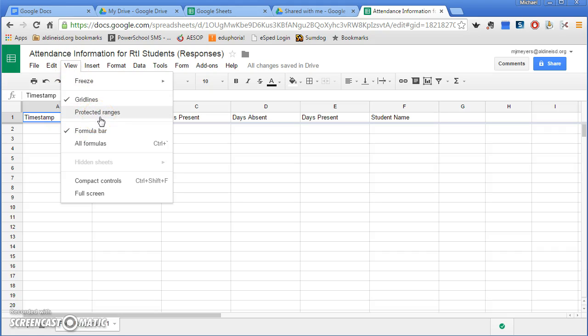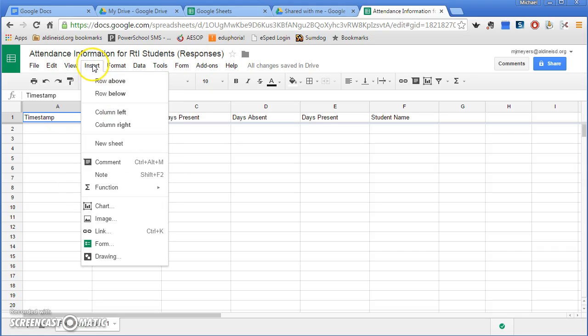Protected ranges, if you have those in your document, formula bar, all formulas, and compact controls. You can also go to full screen mode from the view menu. From your insert menu, you can insert a row above the one that is selected, below, a column to the left, or column to the right.